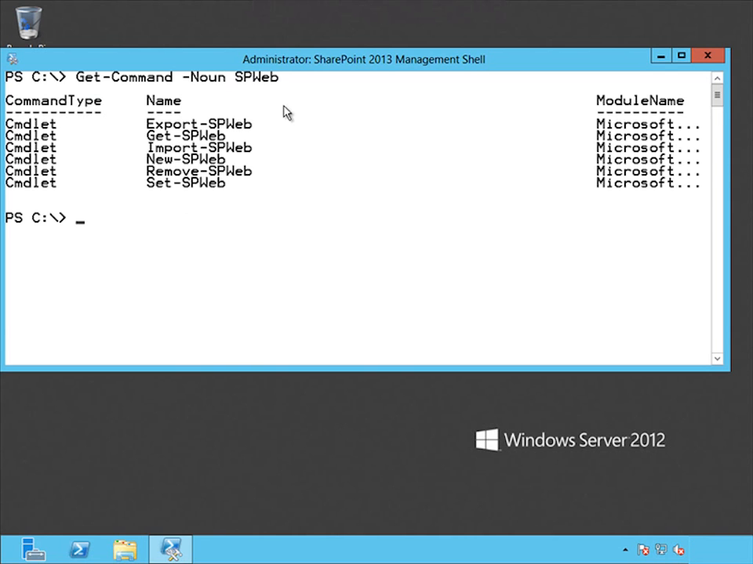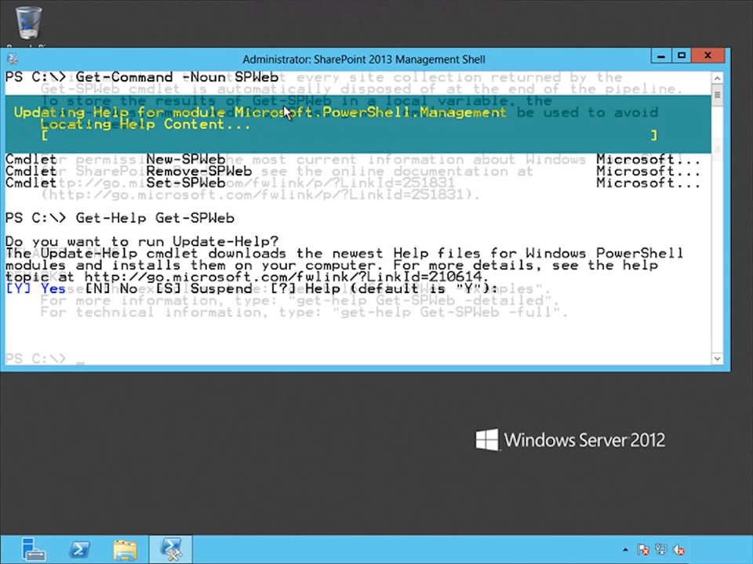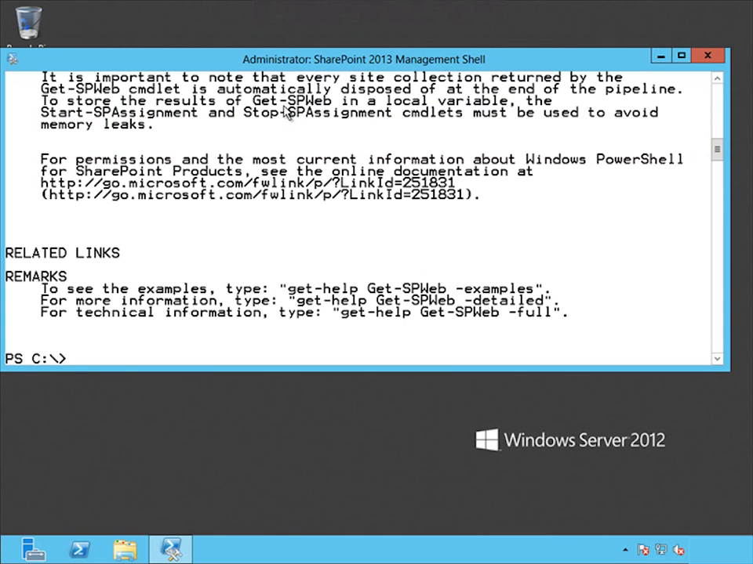Well, let's say that I'm looking for a little bit more information about Get-SPWeb. So what I could do is I could say Get-Help and then Get-SPWeb and hit enter. And you'll notice that since this is the first time that I'm using this, I'm going to get prompted to download the help file here. So I'm just going to say yes, just hit enter. Give that just a moment. And now we get the help file for the Get-SPWeb commandlet.